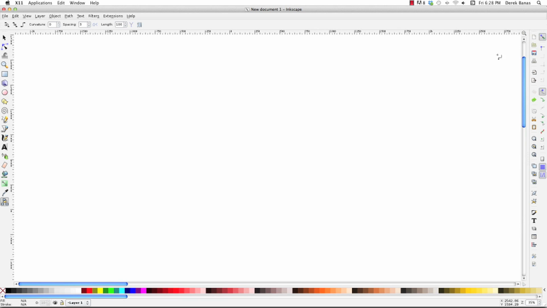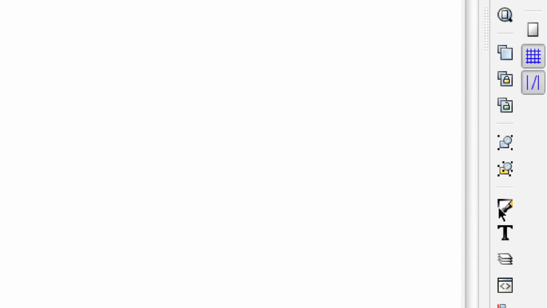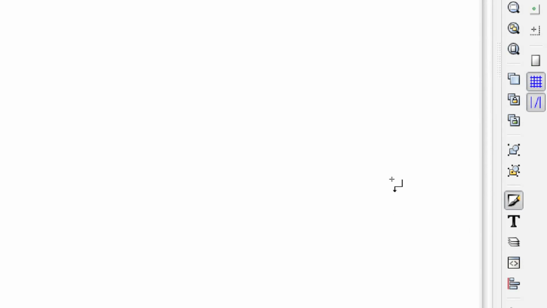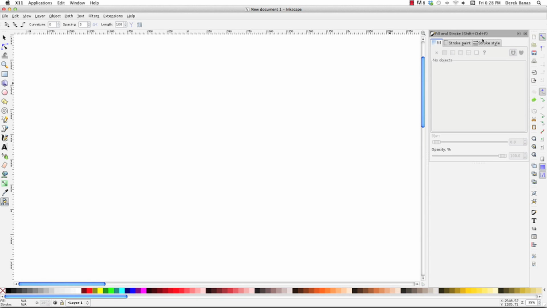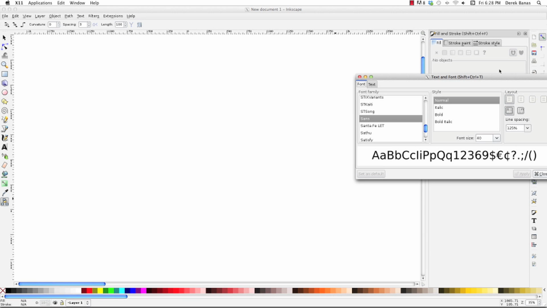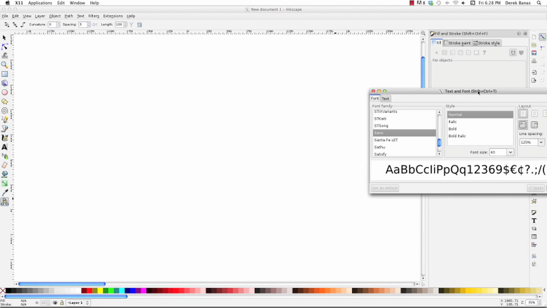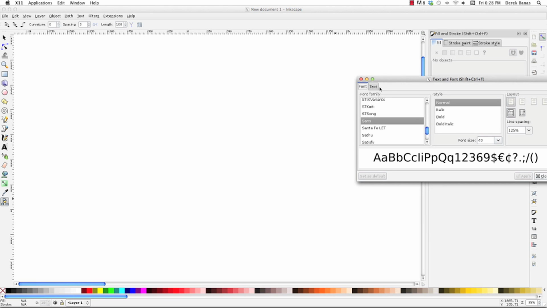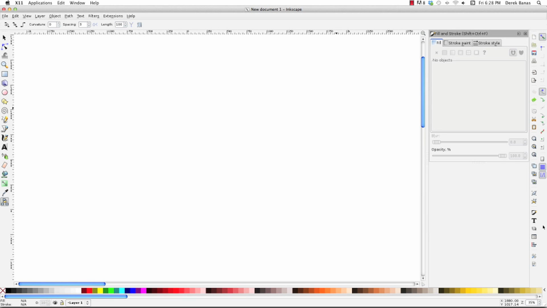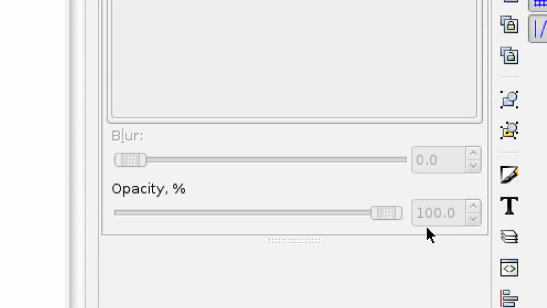I am, however, going to open up a whole bunch of dialogues here. One way to do that, this is going to be the stroke and fill dialog. Let's click on that, and you will see there it pops up. See, fill and stroke. Then we can also do text, but for some weird reason this doesn't dock. So, you know, that's kind of silly, but of course we're going to need that. This guy right here is for layers. Let's open that up as well.